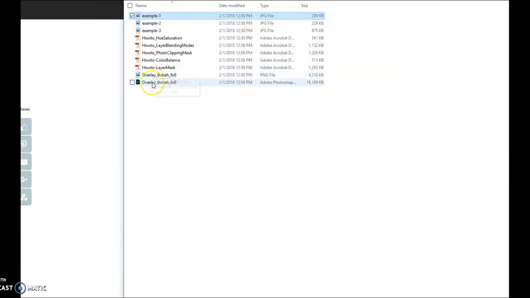And then here I have my PNG image and a Photoshop image that already has the screen mode selected. And up here, you'll notice we have some PDFs: how to hue and saturation, how to layer blending modes. There's a variety. These are different options you can use for your effect if you'd like, just to help you out. I'm going to go ahead and open the PNG file and we'll start from there and show you the basics.